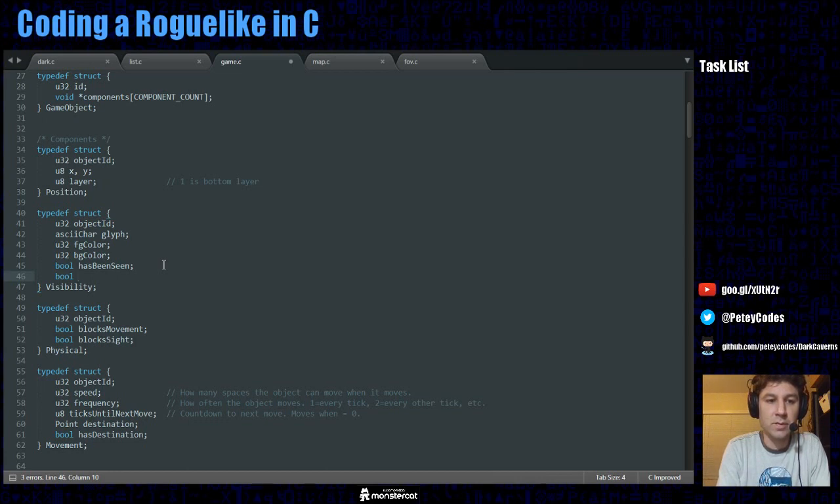Has been seen. So I want a flag here that's like visible outside FOV.